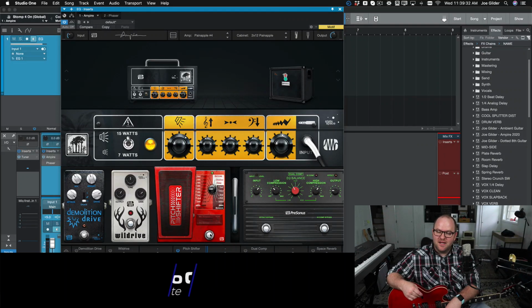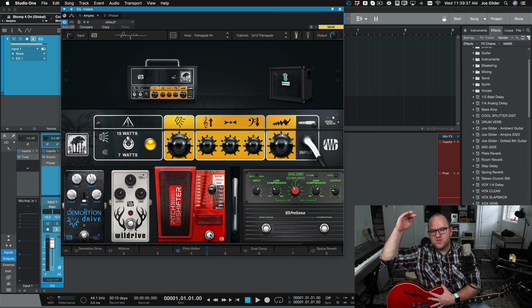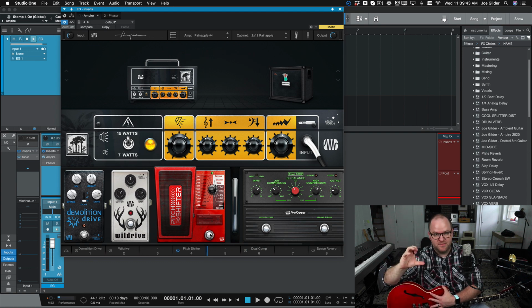In this Studio One Minute, I'm going to show you how to save effects chains in Studio One. Effects chains are collections of plugins that you use to dial in this great tone, and you want to save that whole channel strip, that whole collection of plugins as one preset.